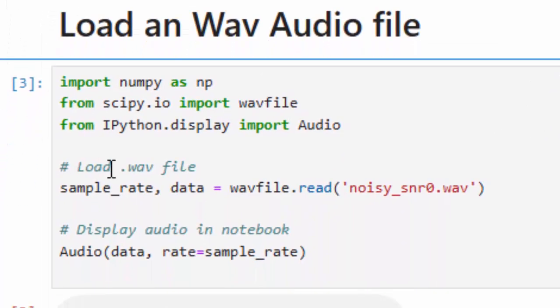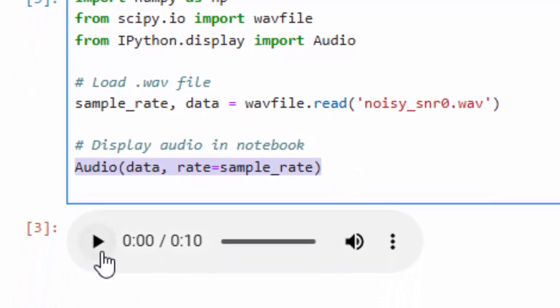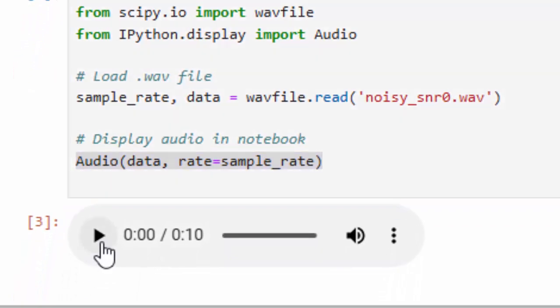We can load the audio with the traditional libraries, including numpy and scipy.io for the wave file, and to display it we can use IPython.display and import Audio with sampling rate and data. We have wavfile.read, and this is a simple plain wave file, and we can display it like this so that we can play it in the Jupyter notebook.